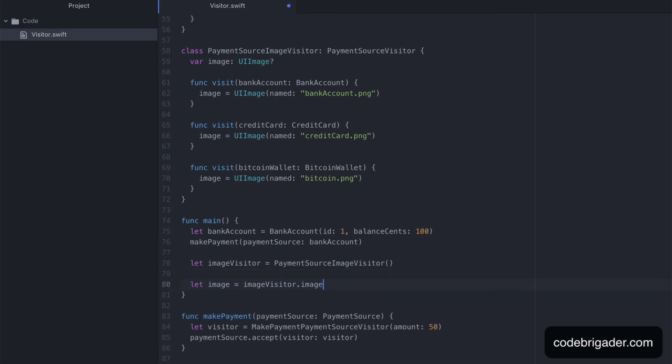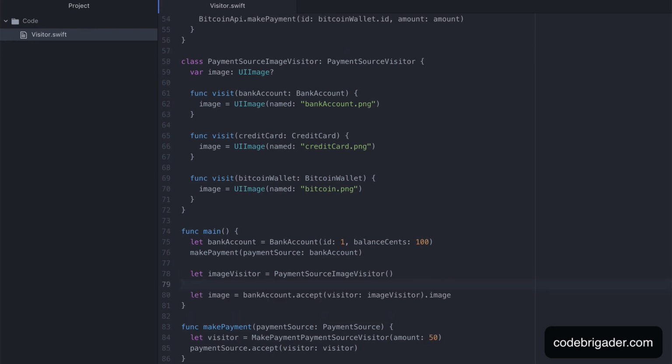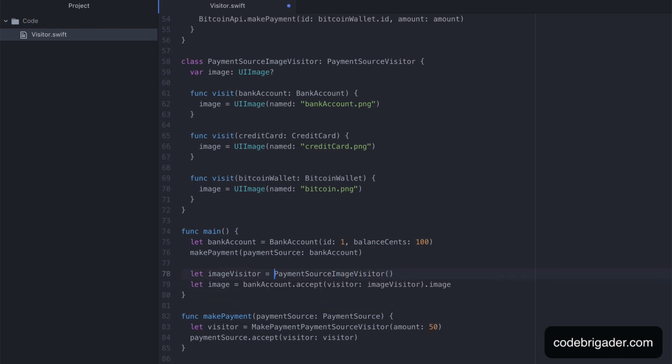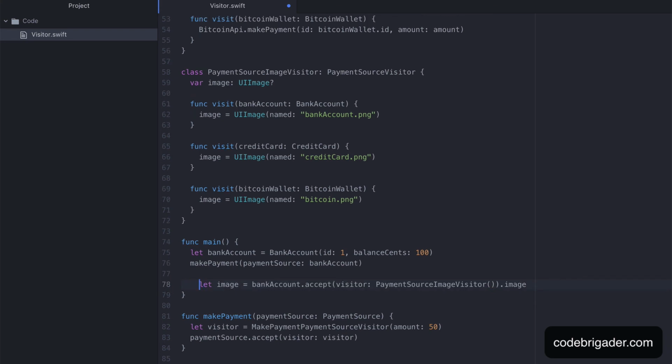So we can actually just move this method down here. We'll get this image visitor returned after this method call, and then we can just reference the image from that. So a little fewer lines there. We can even just pass this in directly, just to make it a 1-line call. So that's a method you can use to reduce some lines of code when you're using the visitor pattern.